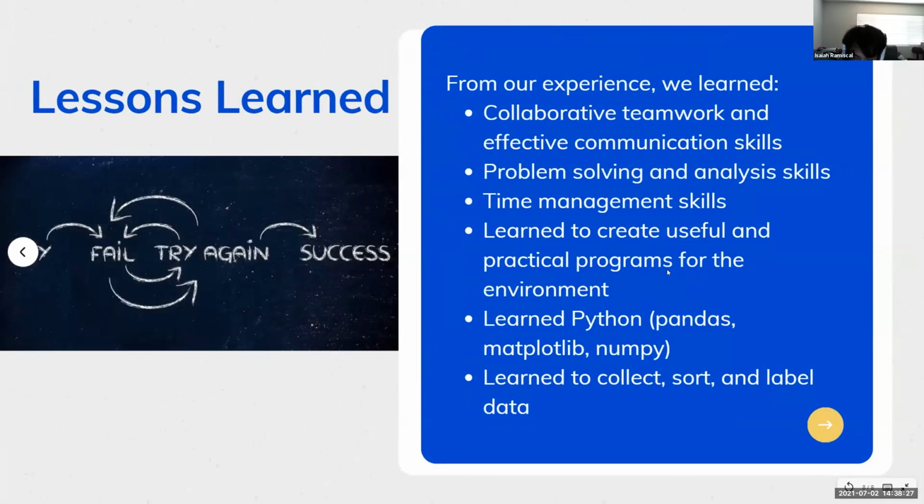All right, so from our experience, we learned collaborative teamwork and effective problem-solving skills, along with programming at higher levels. We also learned to make programs that are practical and useful to our environment. Moreover, we learned Python and how to effectively use those skills to our advantage for creating our product. And we also learned how to collect, sort, and label data to use for our machine in an expedited manner.